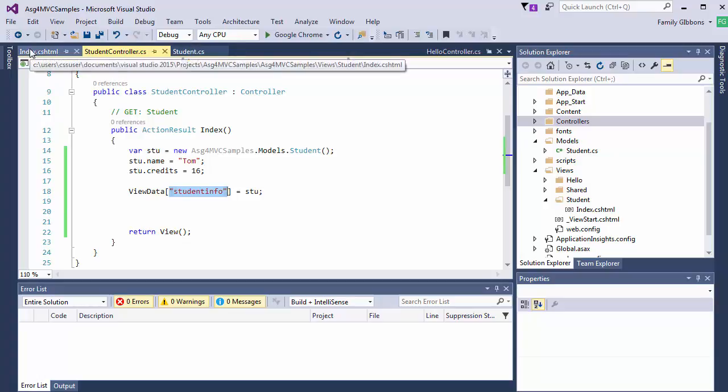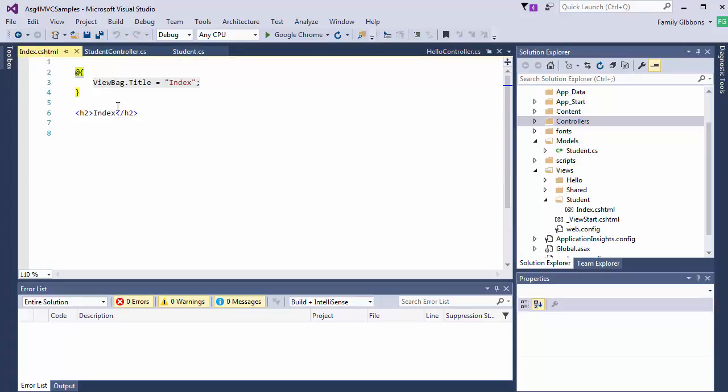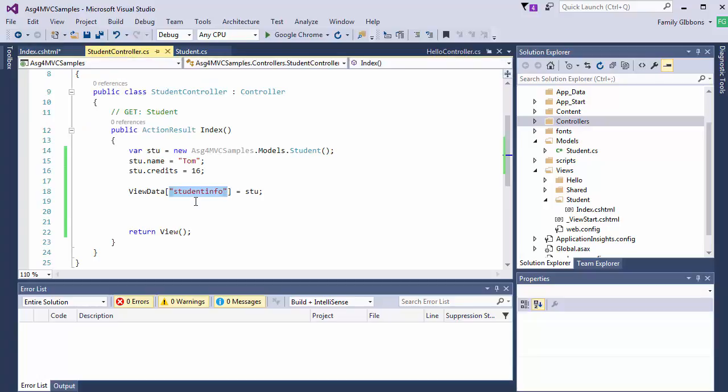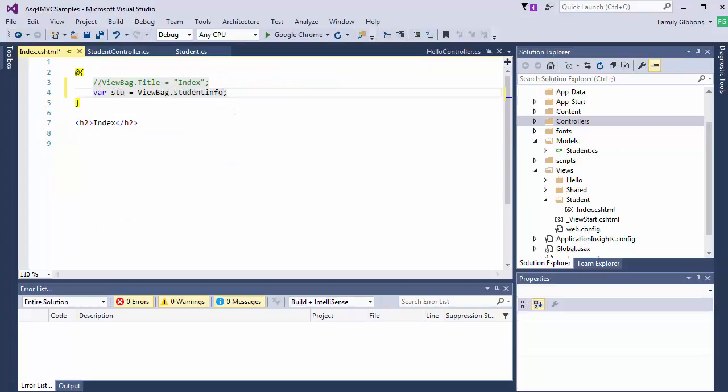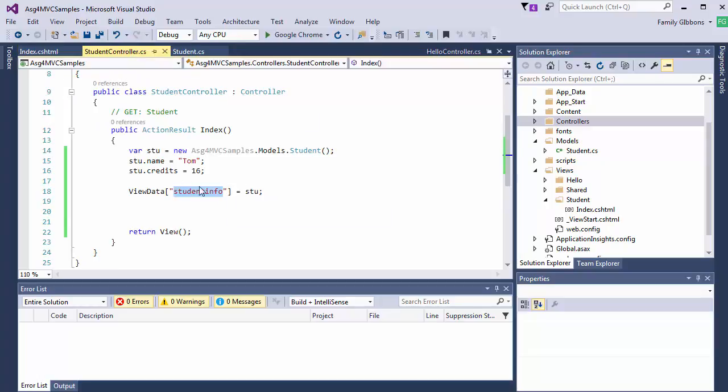Okay, so now I go back into my index view, and I'm going to change this a little bit. So rather than doing this type of work, we'll do something very similar. I'm going to declare a variable called stu again over here, and I'm going to say is equal to viewBag.studentInfo. So this has to match. Now what did I call it? Oh, I called it student info all lowercase this time, so that has to match exactly with this. Okay, so all lowercase, those two have to match. So again, this is using the tag that I put on the student info when I stuffed it into the bag here.